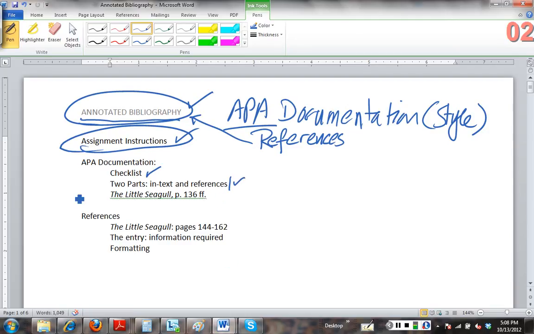I want you, this is very important, I want you to refer to the Little Seagull Handbook, pages 136 and following. That is your chapter on APA documentation. This is required reading. So as you do the assignments in this course that require some form of documentation, exercises and papers and so on, just assume that I am assuming that you have done this reading or that you at least know to refer to this chapter when you have questions.